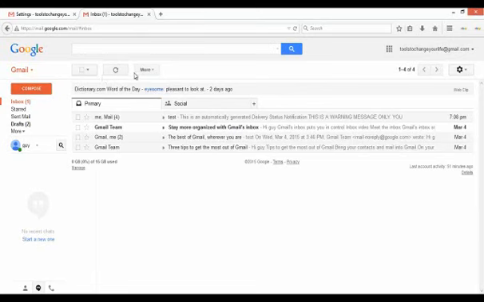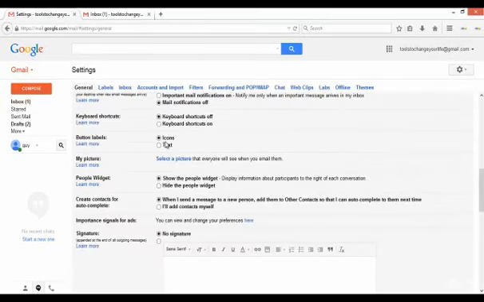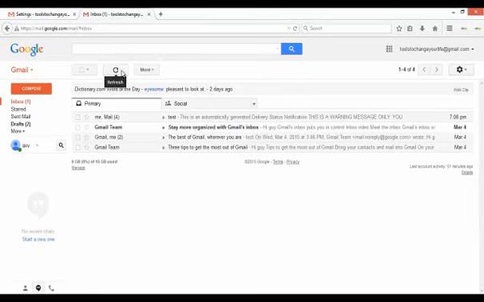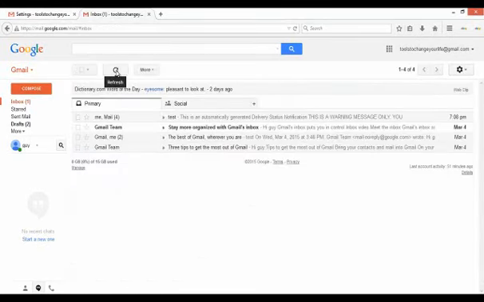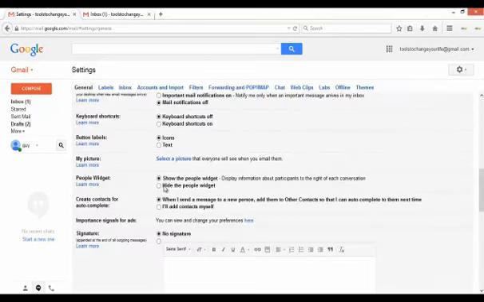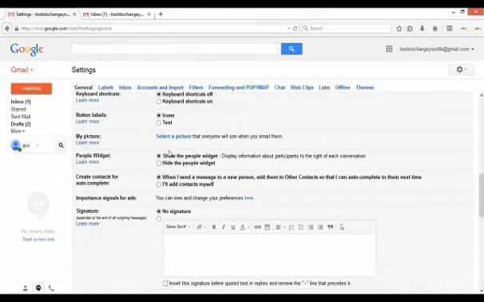Button labels, these are the buttons it's referring to. I have selected icons, so we can see the icons there, and you can also display it as text if you so wish. When you hover your mouse over those icons, it actually has the text of what it means. In this specific case, it means refresh. But we'll leave that on the icons because I'm happy with that.